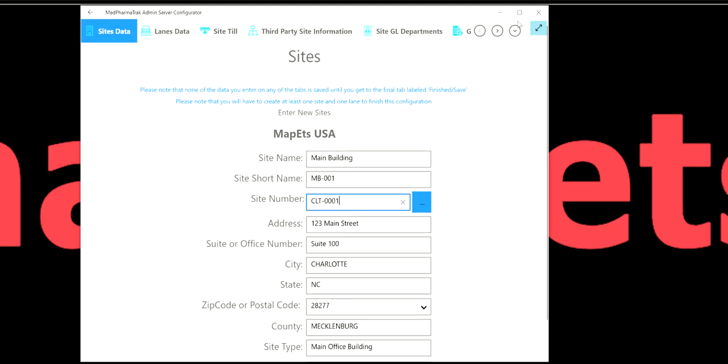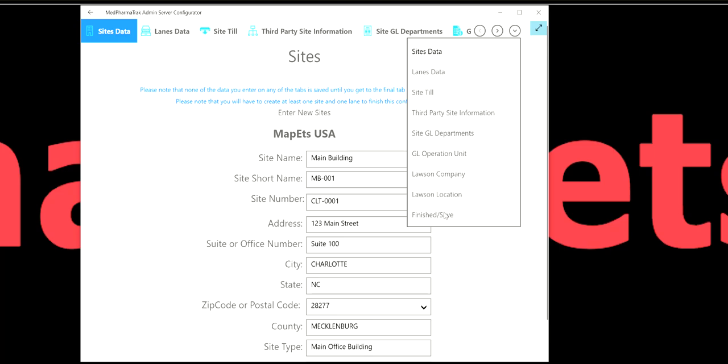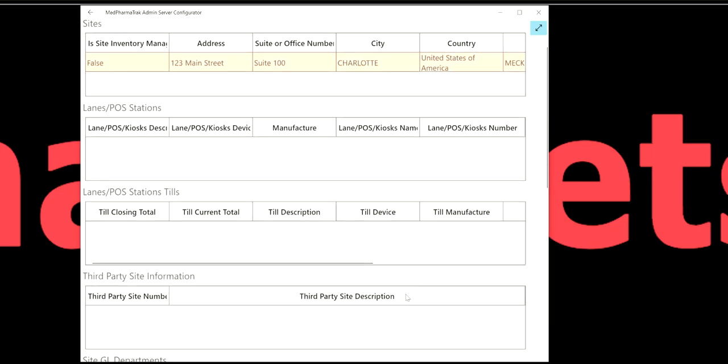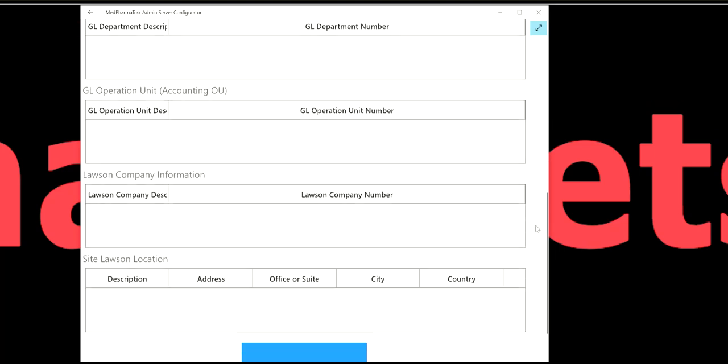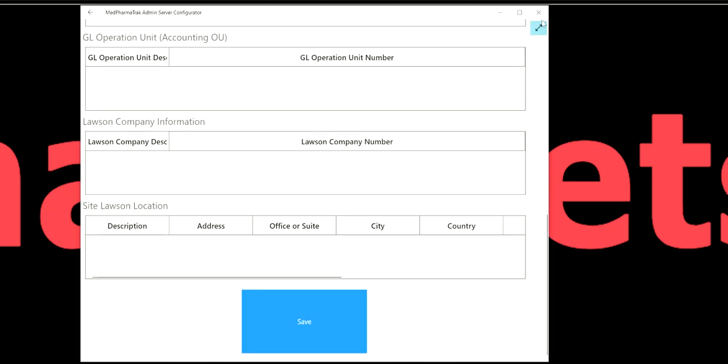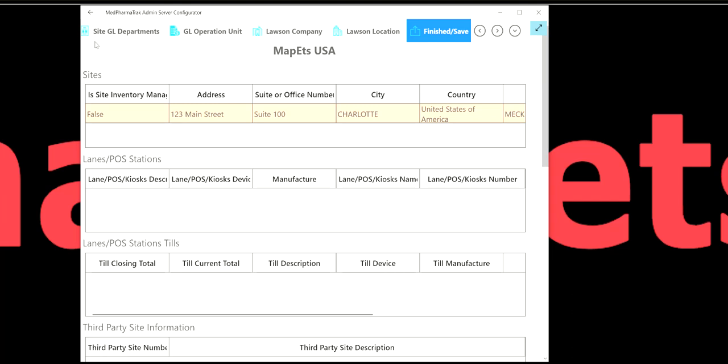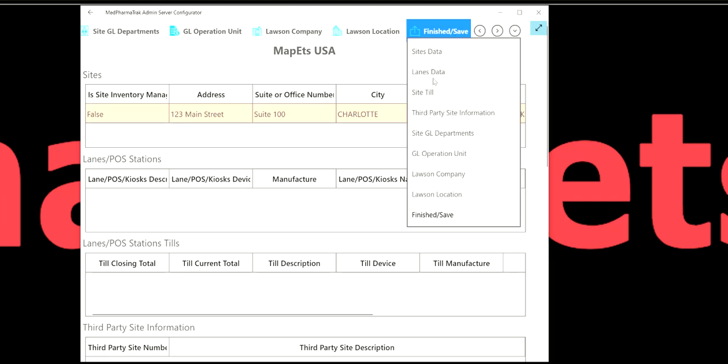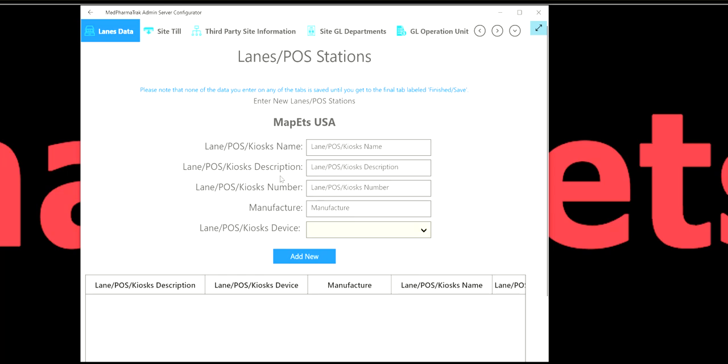Now if I try to go and save this, it will not like it. It will tell me that at least one lane must be configured. So I need to go back in here, and let me scroll back, or I can use this lane data. Okay, I need to configure at least one lane. Well, in this case, I'm not configuring a POS or anything. I just want to configure a site and a lane.